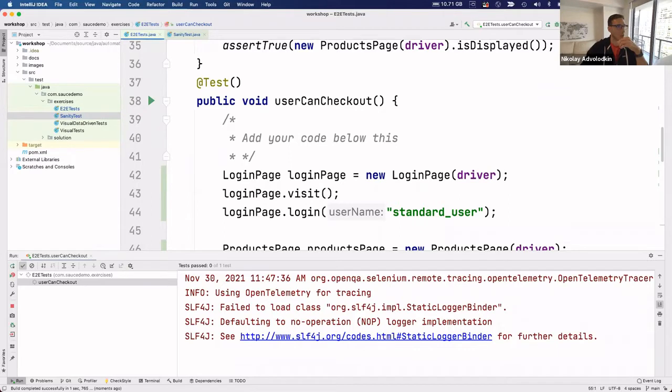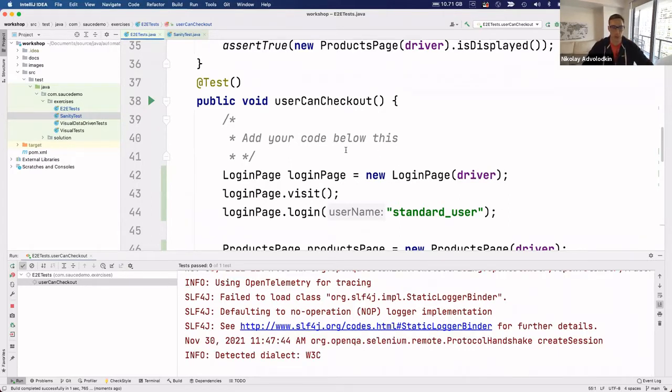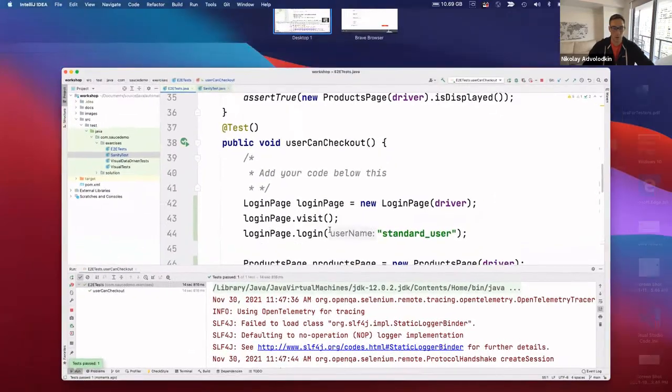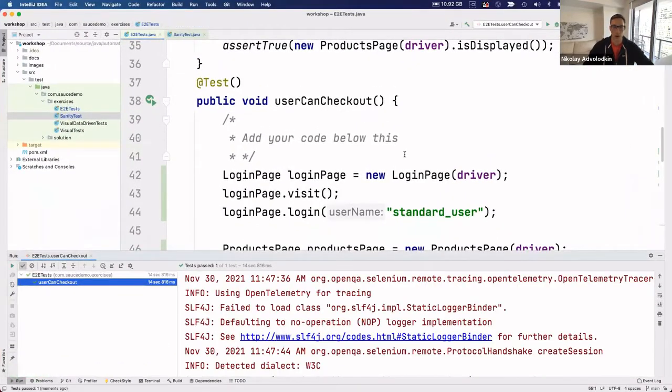Cool. And I see in that time we've got more people completing. If you're completing this successfully, please mark that in the polls. Cool. Everything, our user was able to check out successfully.